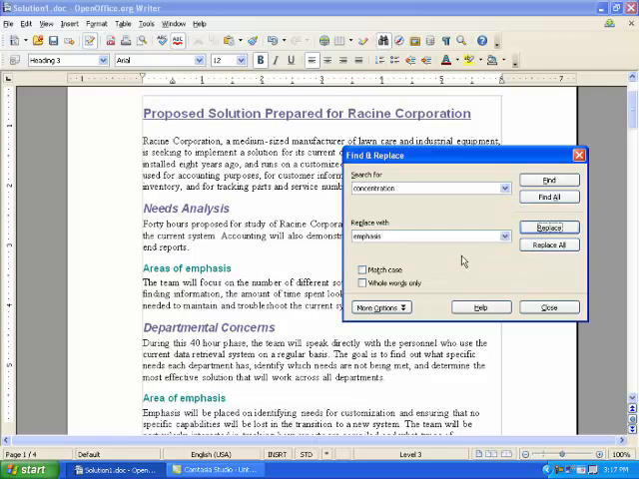Said no more are found. So I click OK. So every time the word concentration came up, I replaced it with emphasis. You will notice that there's a replace all button. That's a good button to use if you're positive that every time that you see that word that you really do want to replace it.